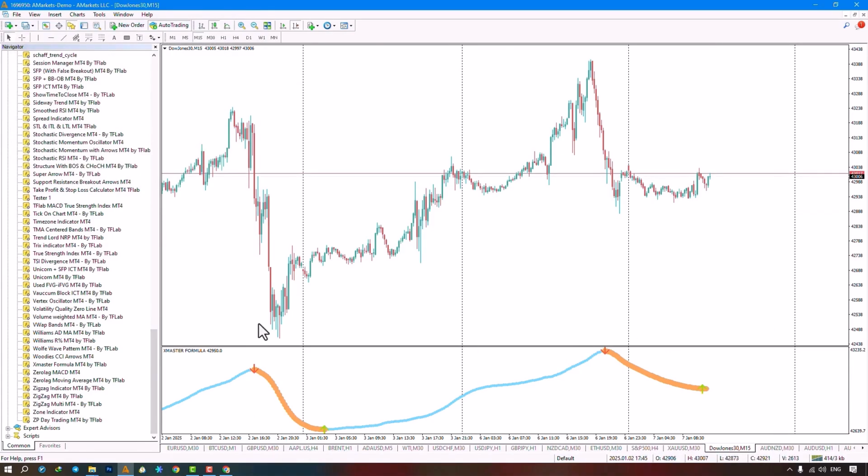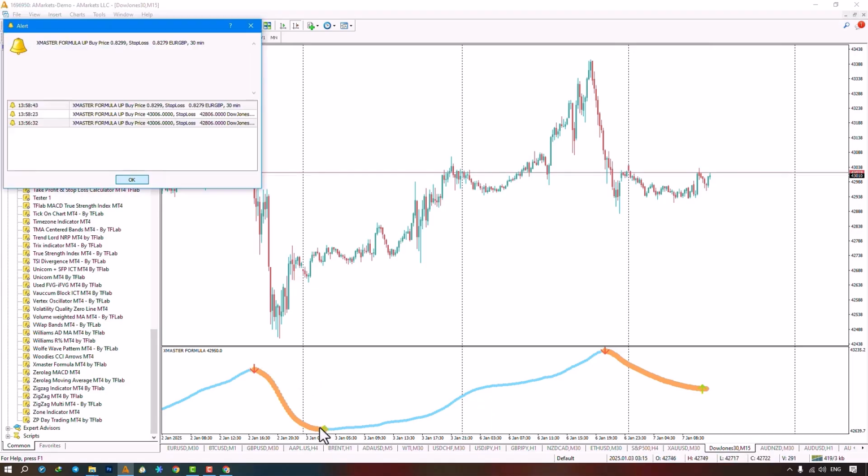The XMaster Formula Indicator is a practical and suitable tool for identifying upward trends and recognizing downward trends. This indicator displays upward trends in blue and downward trends in brown. It also issues a sell signal when the trend changes from upward to downward and a buy signal when the trend changes from downward to upward. Additionally, when buy and sell signals are sent, trading alerts are also sent to traders so they can take advantage of trading opportunities.